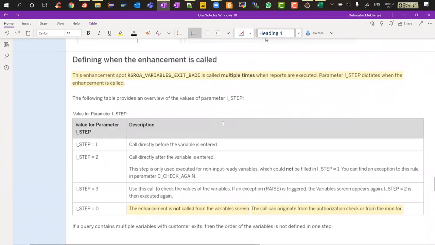So when we write the code for the variables, there are certain important system defined internal tables and system defined variables, which are used in the code and which we will use during our coding also. Now, please remember that the enhancement spot is called multiple times when reports are executed. Parameter iStep dictates when the enhancement is called. So if you have code for iStep 1, it will be called. For iStep 2, again, it will be called, so on and so forth, right?